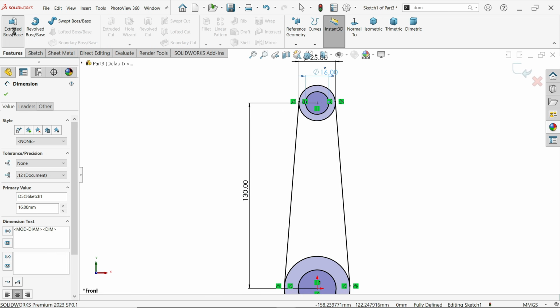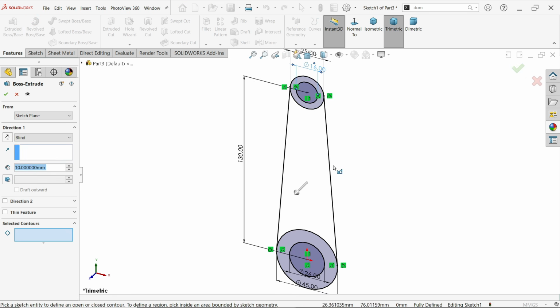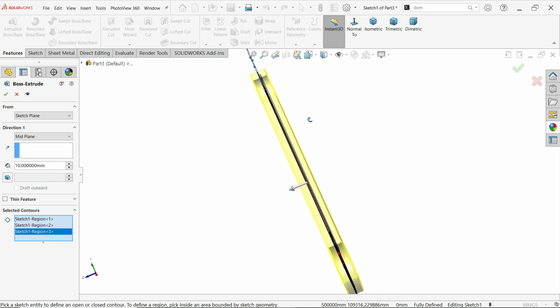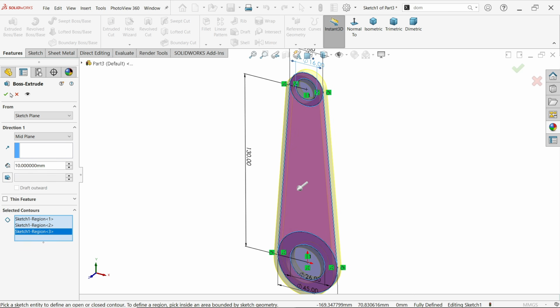Now activate the extruded boss base feature. Now here we have too many closed profiles, so you have to select all the profiles. Start condition same, blind, end condition blind 10. Now here in selected contours you have to choose all: 1, 2, 3. End condition keep mid plane, so it's easier during assembly. Okay.